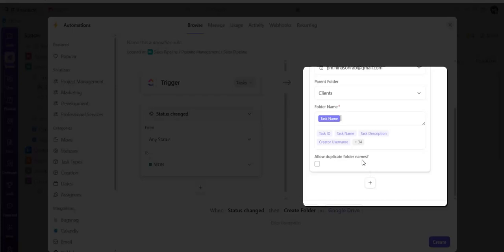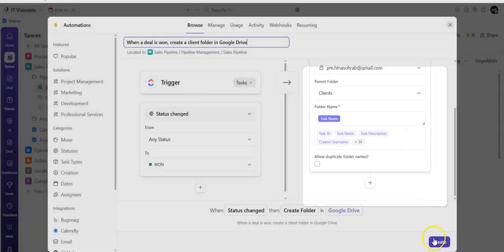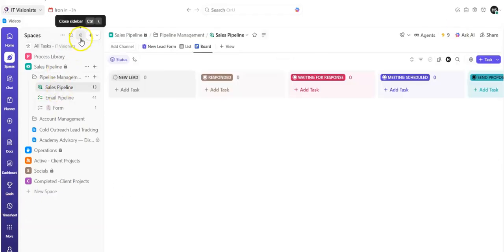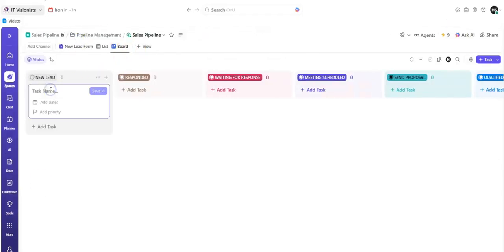And for the folder name, this can be done dynamically from the custom fields that you have in ClickUp. So for me, the task name actually shows the name of the client. So I'm choosing task name. I name this automation so that it's easier to locate. And now I will just quickly run an example for you to see.